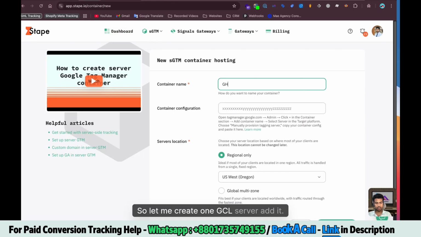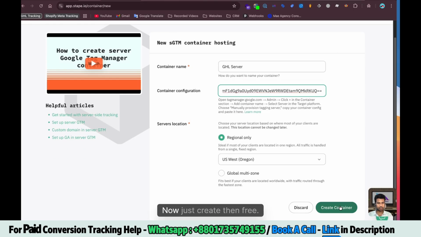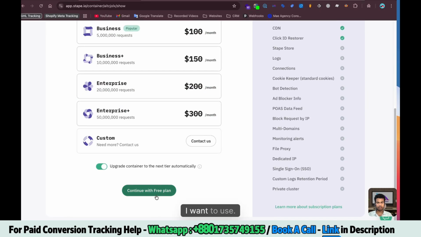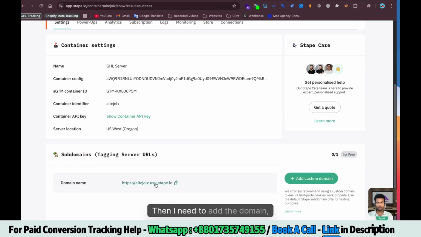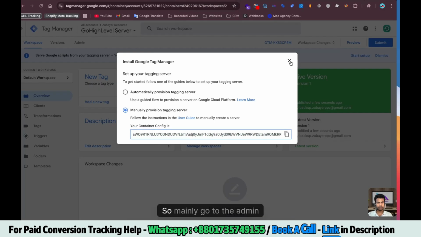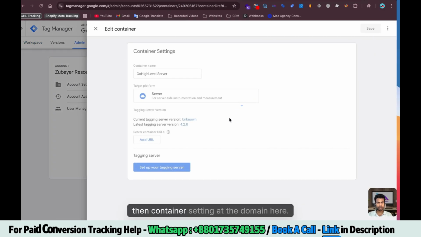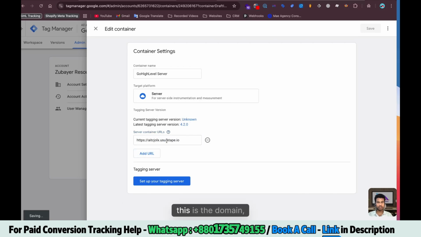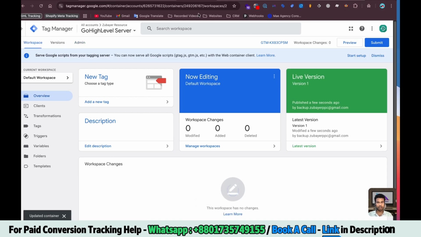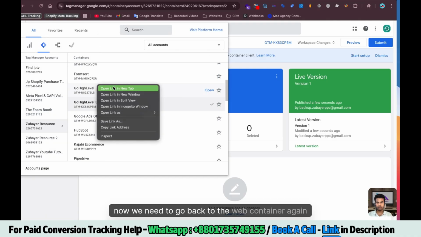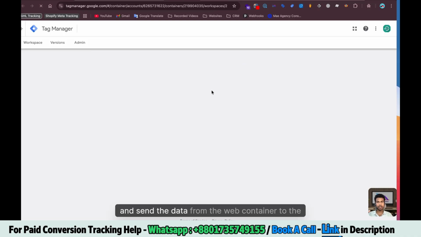Okay, now we need to manually add it on the Stape. Let me create one. GHL server, edit. Now just create. Then tree I want to use. Then I need to add the domain, I mean the tracking server on the GTM. So mainly go to the admin. Then container settings, add the domain here. This is the domain, the tracking URL.